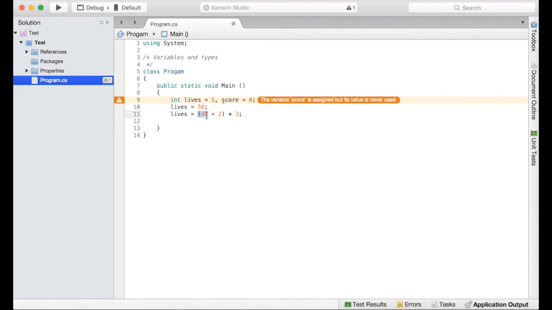Instead of writing only numbers, you can also add variables here. So for example, let's do this. So what you write here is that you take the value that score contains, multiply it by 20, and store it in the lives variable. You can even write the variable name itself on the right hand side. So what happens here is that you take the value of the lives variable, you multiply it by 20, and you store it again in lives.